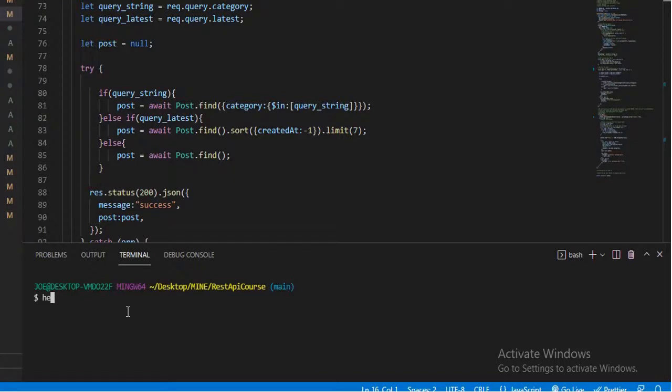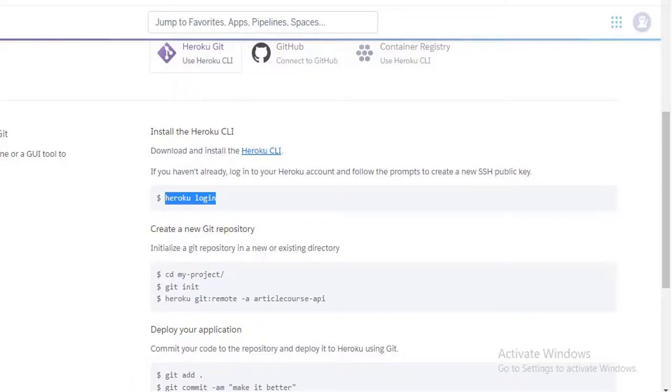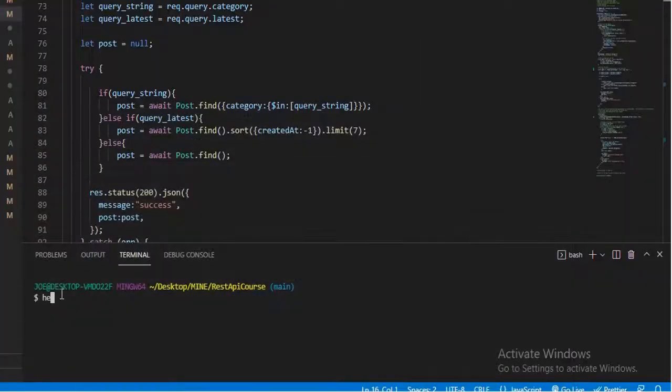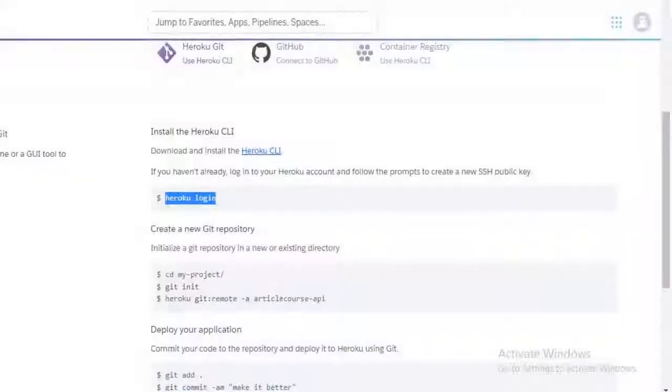Let's just copy it. Rather than typing, we can just copy it and paste it in there. So there we're going to say heroku login. Now we just need to log in before we proceed via the terminal. And make sure you have the Heroku CLI installed. If you don't, some things are not going to work. Install the Heroku CLI down here.